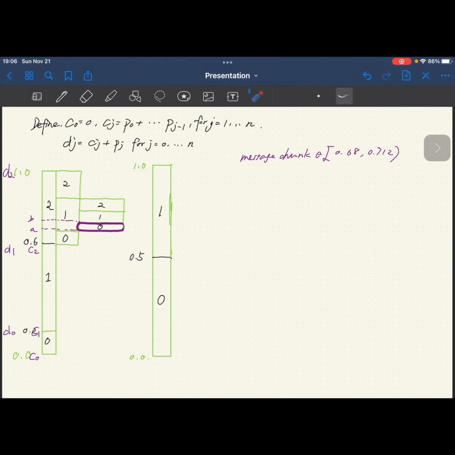Since we get this message chunk from 0.68 to 0.712, we will then translate this message chunk from decimal into binary, and use a technique called rescaling to get our final encoded message. How does this work? I will demonstrate. Let's divide this 0.0 to 1.0 interval into binary, which consists of a 1 chunk and a 0 chunk. We can see that our message chunk is contained in this 1 chunk. So we rescale this 1 chunk and let 0.5 be the lower bound and 1 be the upper bound.